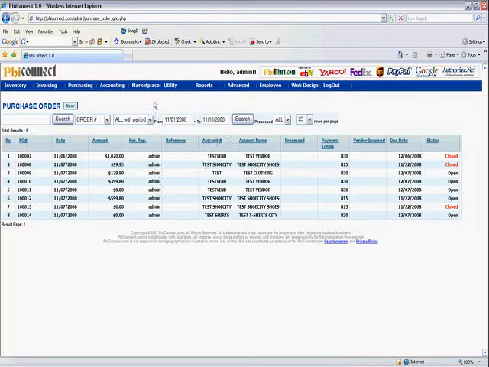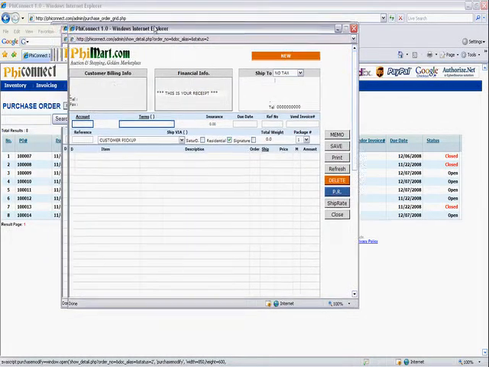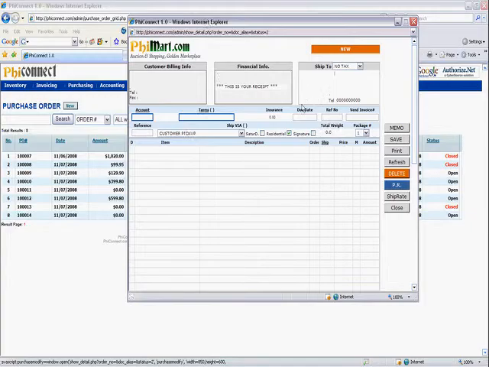I'm going to go and create a new one. So right here, go ahead and click new. And here you'll see a blank purchase order. First thing you need to do is click account.